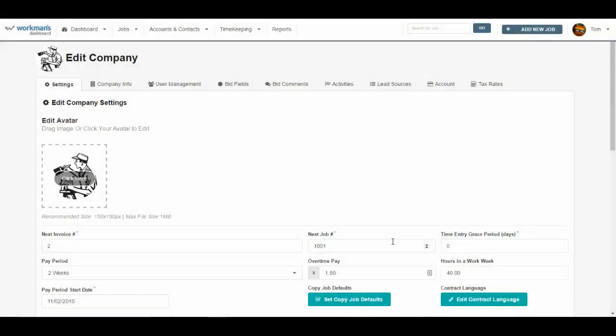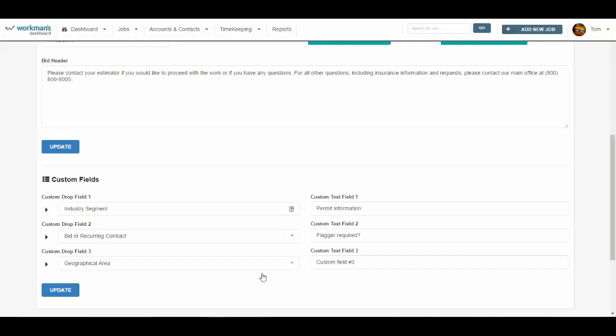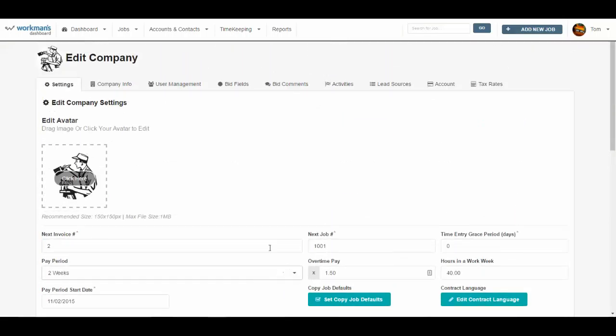In this tutorial, I'd like to show you how to set up the custom fields in the admin panel. Actually, in two prior tutorials, we showed you some basic and some advanced settings for getting your company set up. This is just kind of a continuation of that and showing some of the even more specialized things that you can set up in your admin panel.